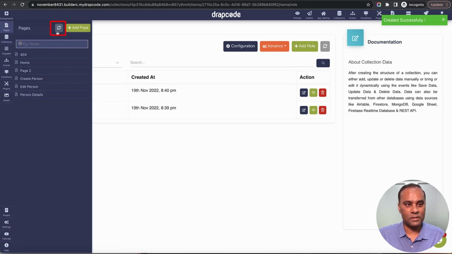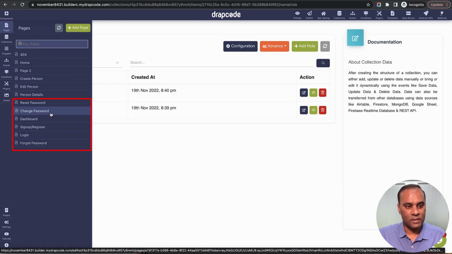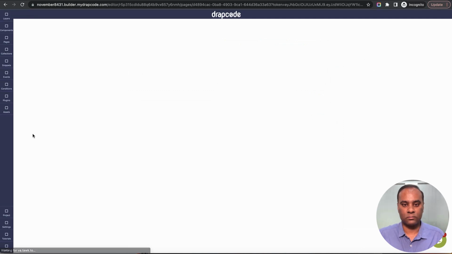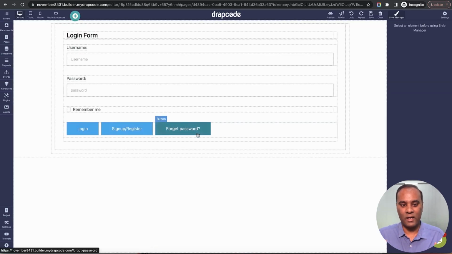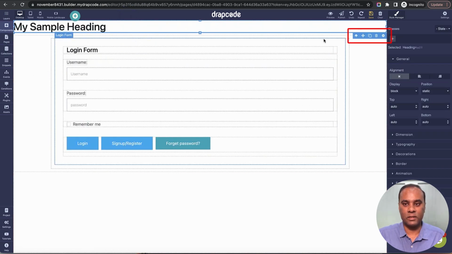If I go to the pages and reload, you see there are a few more pages. It has created a reset password page, change password, login, sign up, and forgot password. These are all basic functionality which are needed when you are working with login and authentication. Let's go to the login page and see how that looks. You can always change and modify it as you want. There is nothing hard coded here, we just built something so that you don't have to spend a lot of time on designing. You can use it as it is and modify as needed.